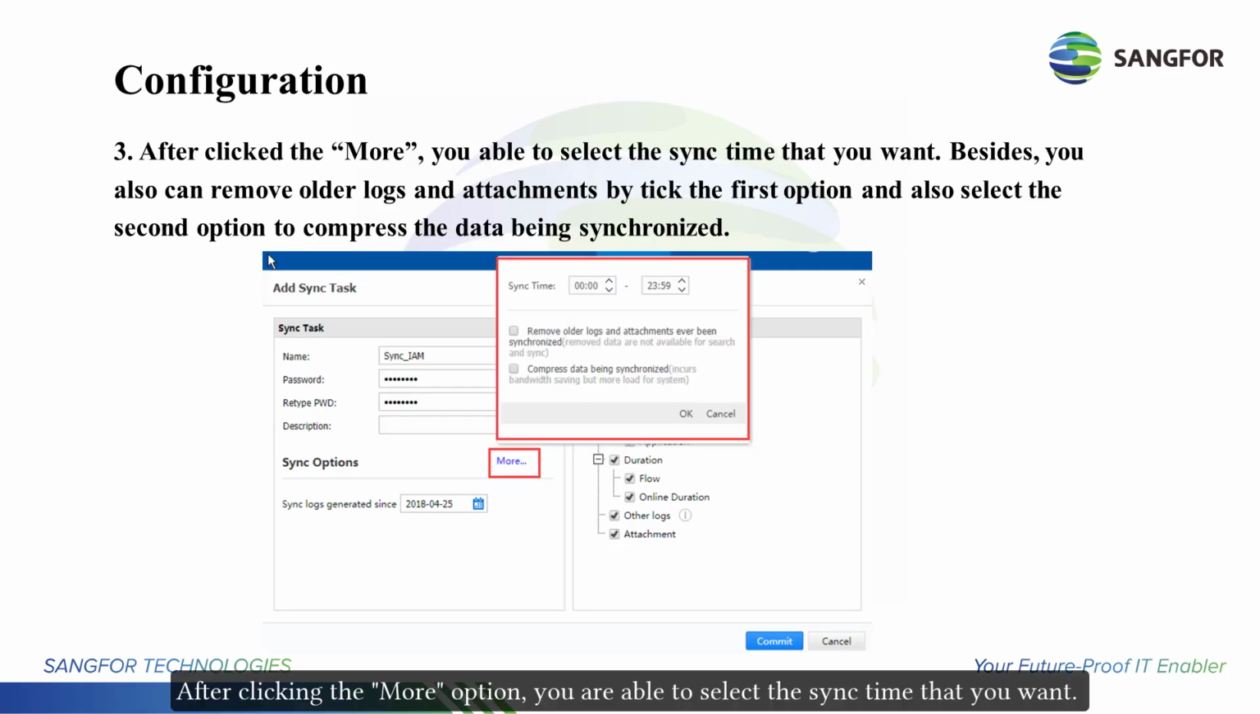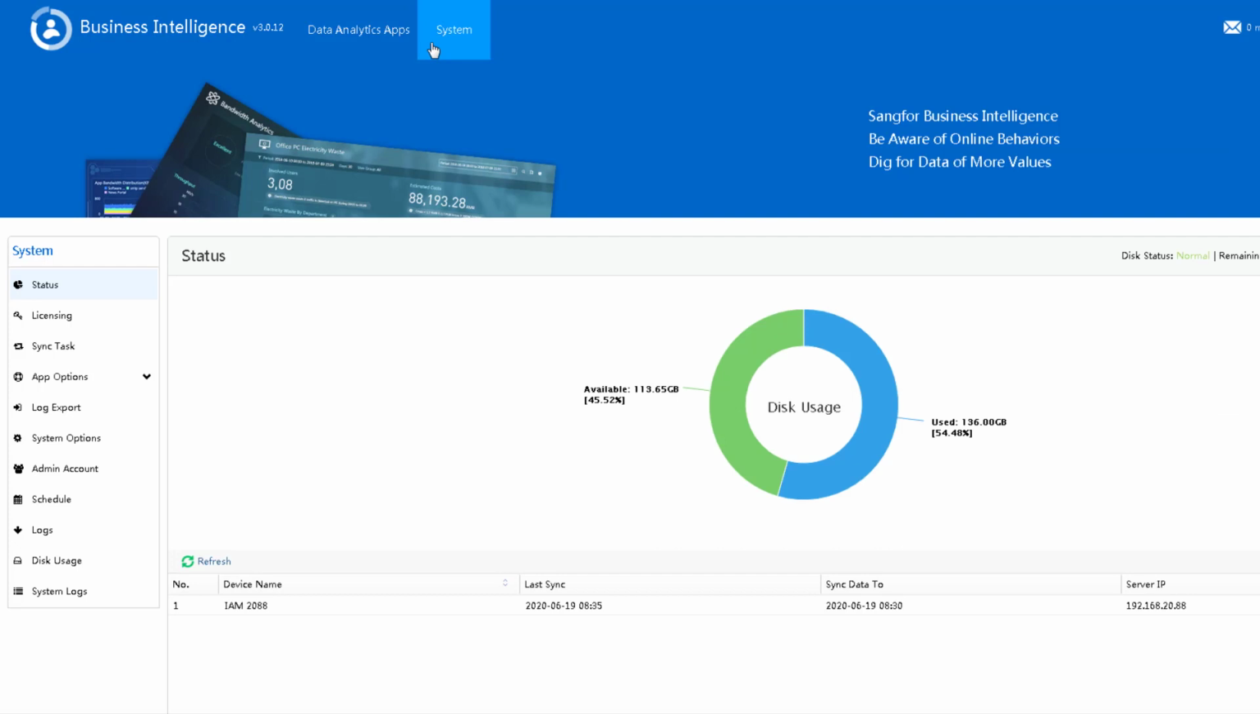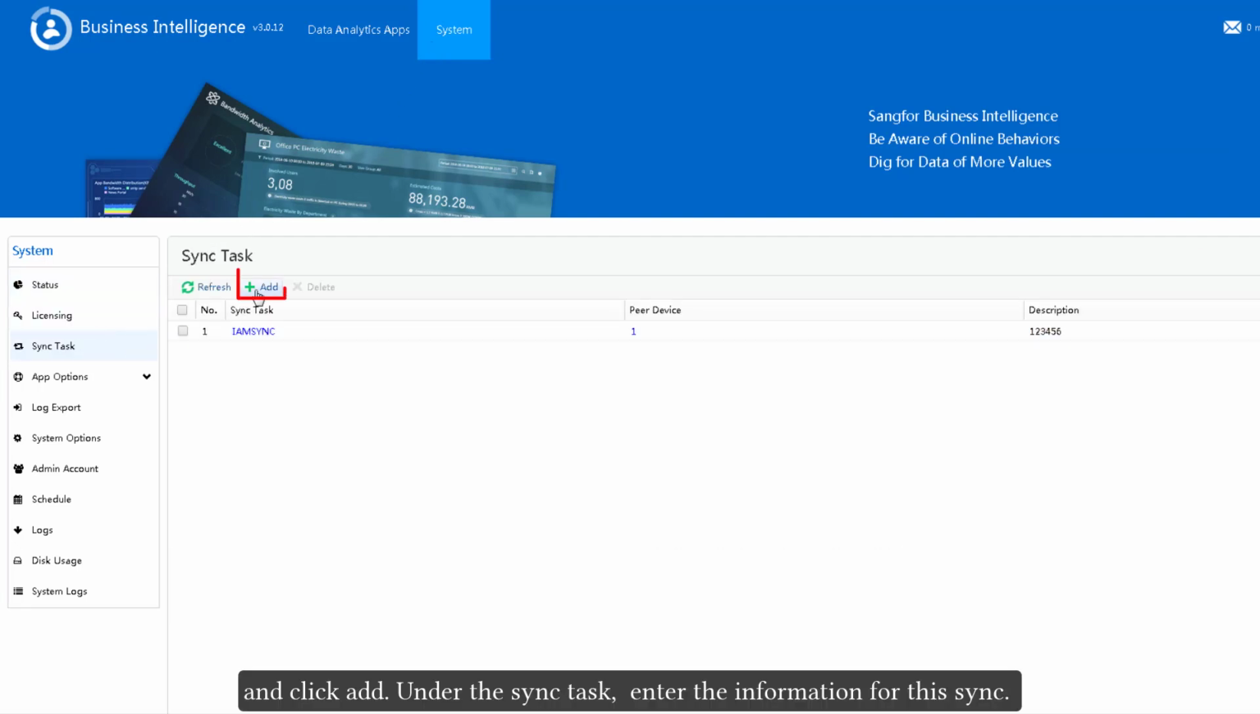After clicking the More option, you are able to select the sync time that you want. Besides, you can remove older logs and attachments by ticking the first option and also select the second option to compress the data being synchronized. To configure BI, click System, Sync Task, and click Add.